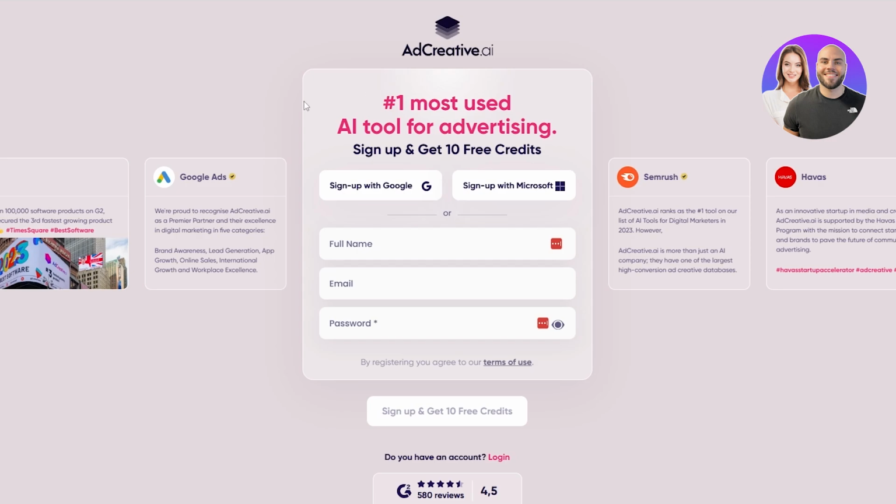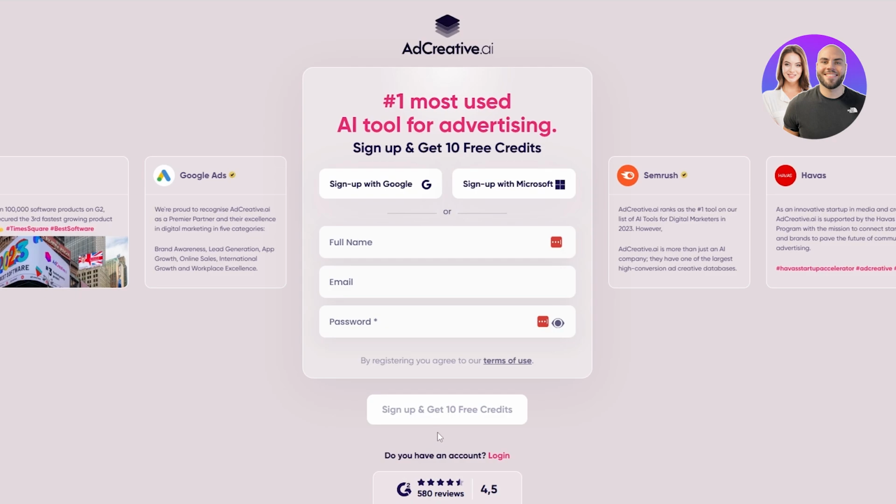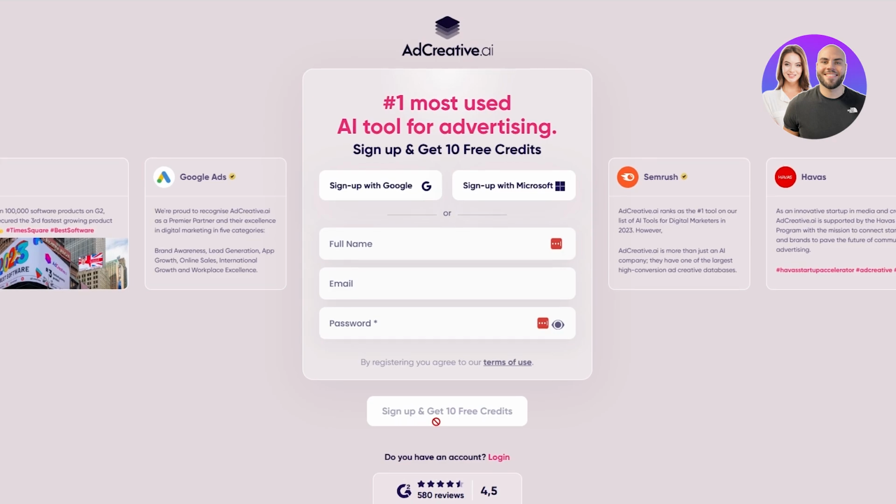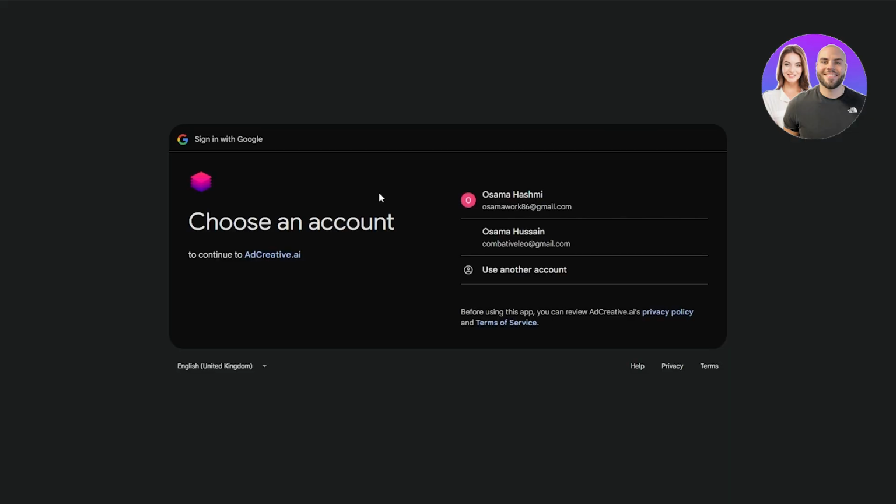Once we've done that, you can see over here, this is the setup. You can sign up easily with your Google account or Microsoft account, or you can just enter your full name, email address, and password. You can sign up and get 10 credits for free. Credits are going to be used to create creatives. So I'm going to click on sign up with Google.